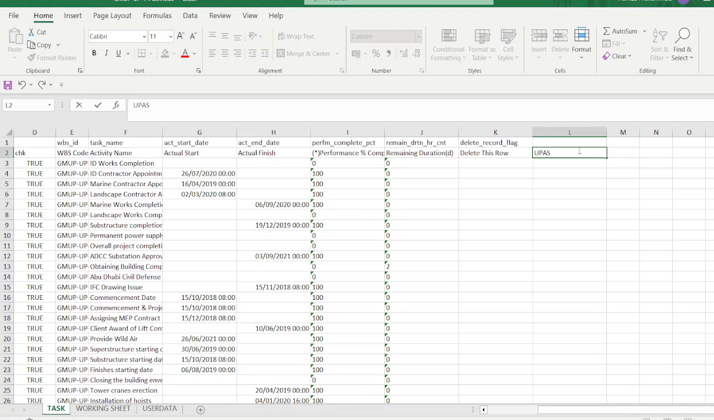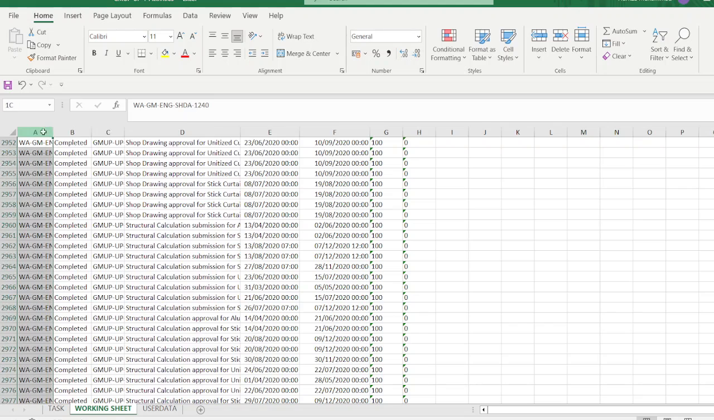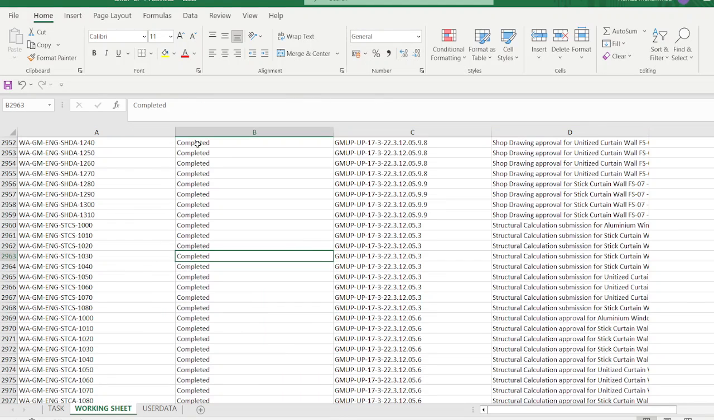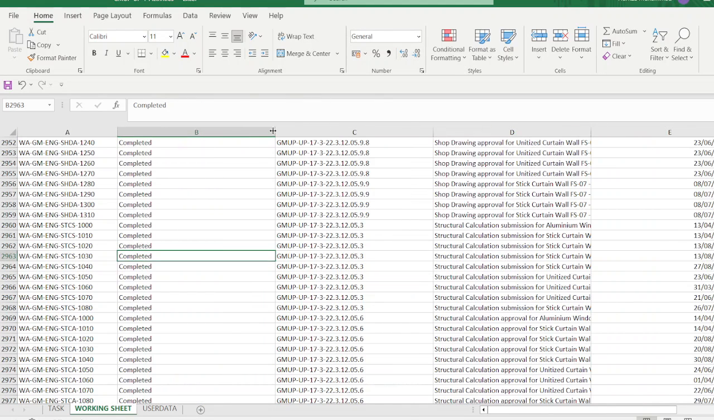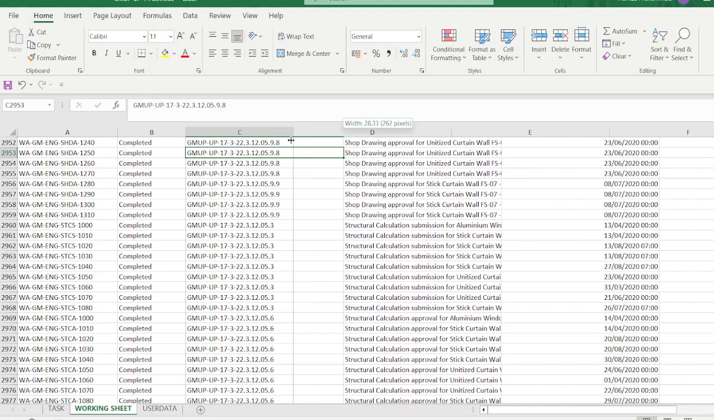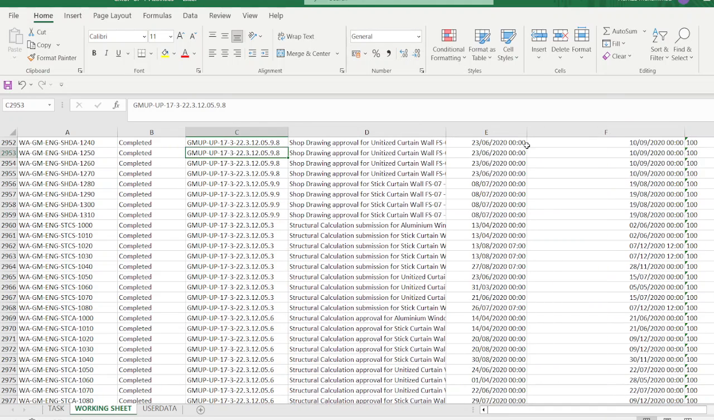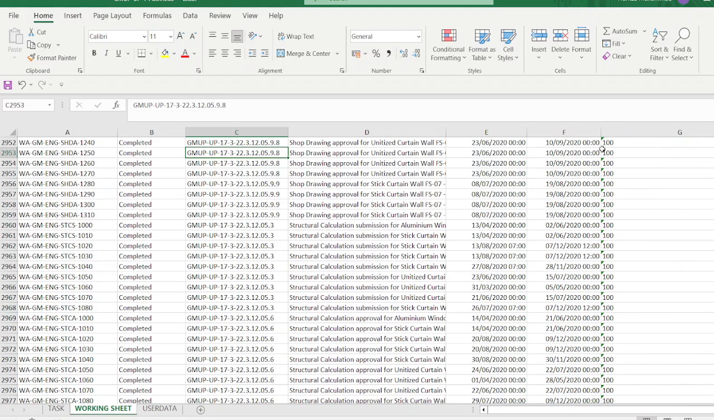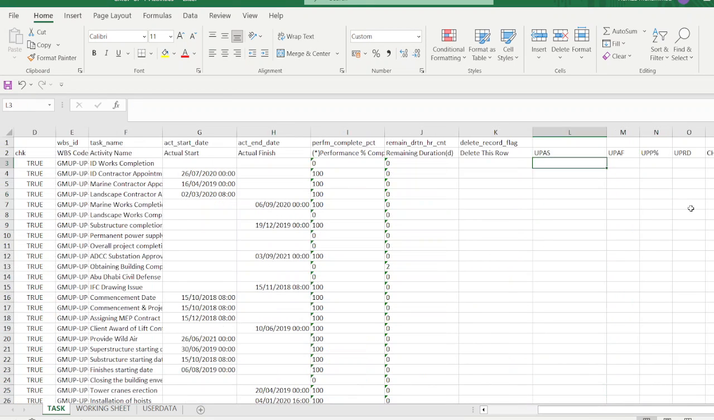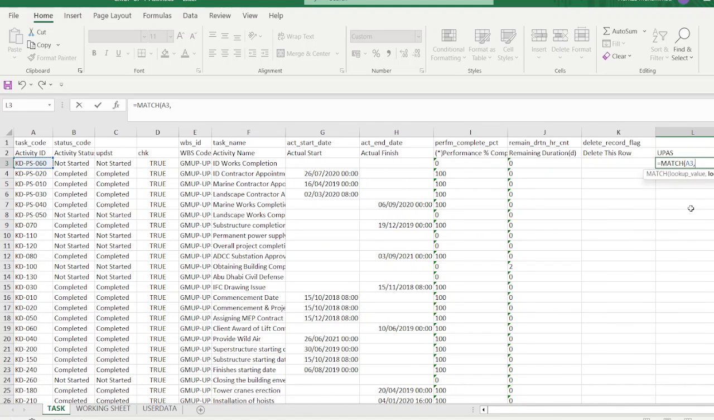So we have update actual start, update actual finish, update percentage complete, update remaining duration, and then just a check. So we again use the match and index commands. Before using this command, I prefer to have some. Okay, so we just go here and then press the match function here, match. Just press Control Left Arrow, it will take you to the last value, enter.